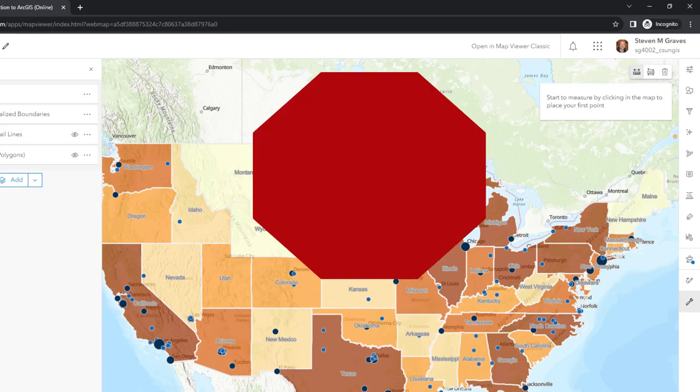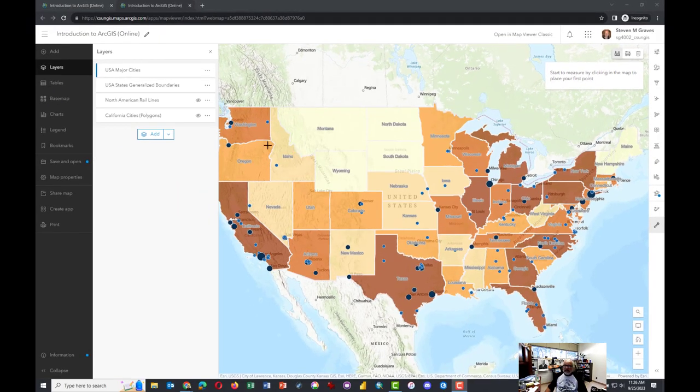So go ahead and pause and answer those questions. The next feature of the software that's very useful is something called the attribute table.